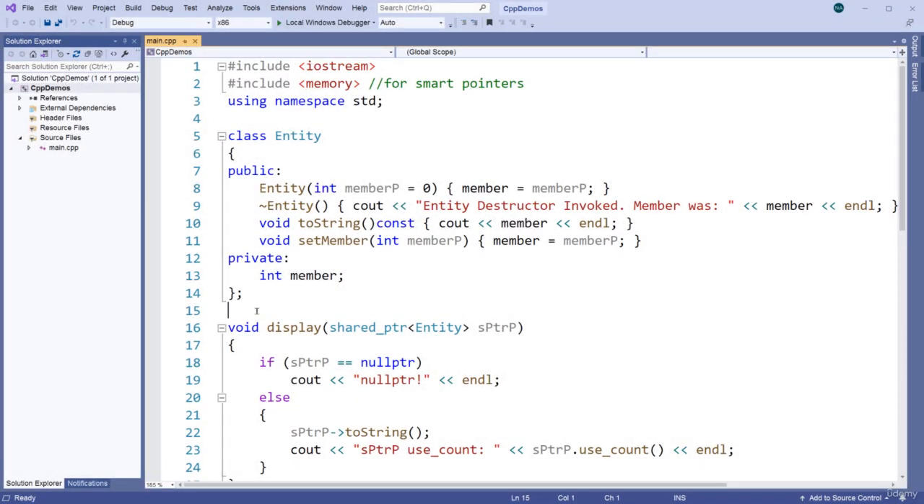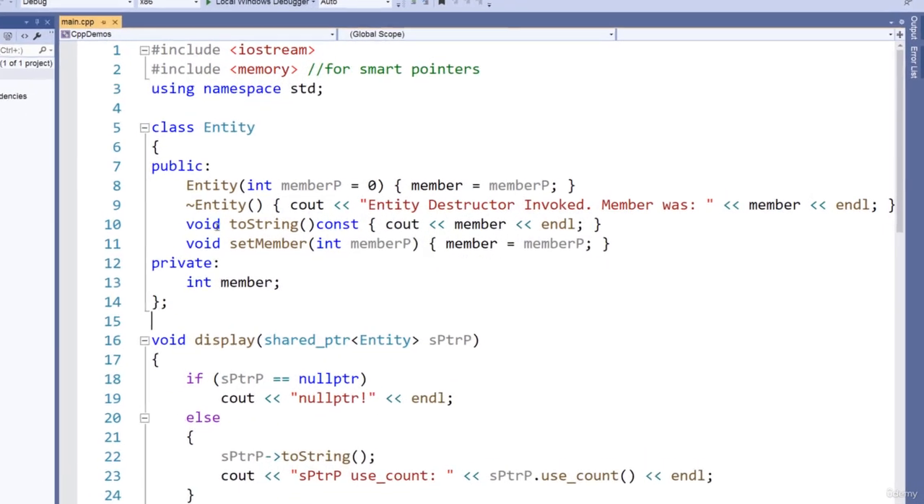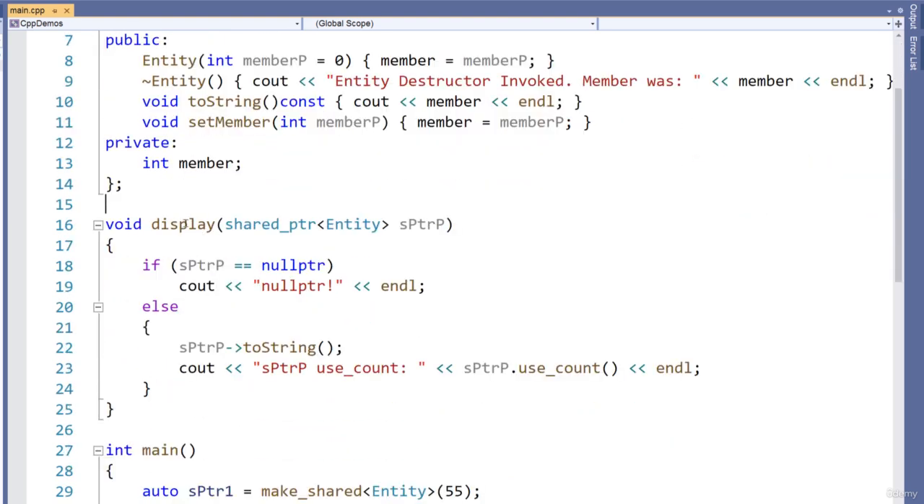A quick example on shared pointers as formal parameters. I have this entity class again for this example, and then I have this display function, which has a formal parameter, a shared pointer parameter, of type shared pointer, and I pass an entity. Just some display or print function, and within the body of that, we check if that is a null pointer.